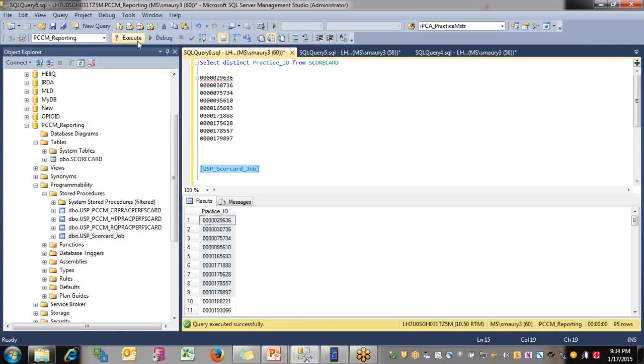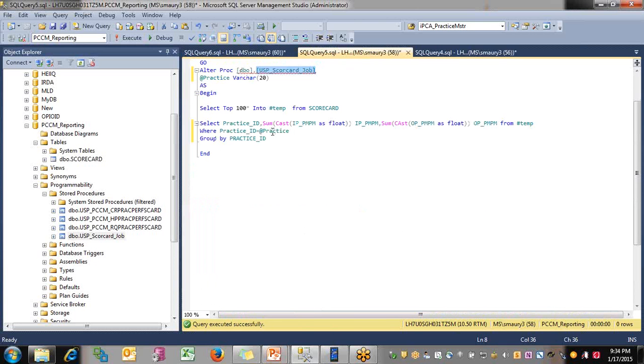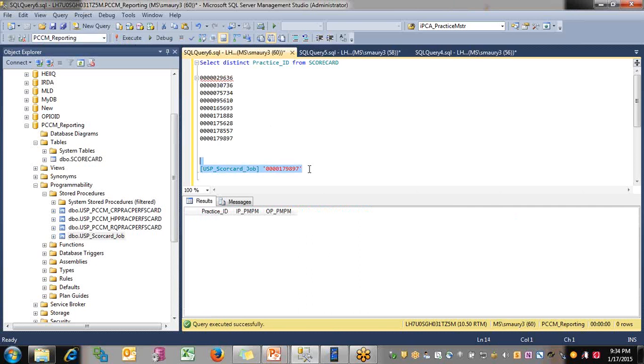If I run it directly, it will give me an error that says procedure or function expects parameter @practice, which is not supplied. Basically, this is the same parameter which I mentioned in the proc, for which I wanted to get the result. Now I will mention a value. Let's say I'm going to pass this value. It was a varchar value, so it has to be passed in inverted commas. And now if I run this, okay, I haven't got the result for it.